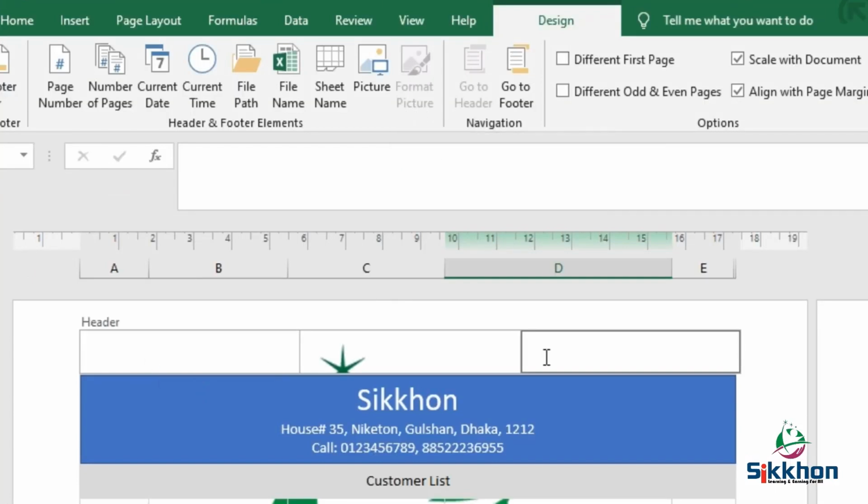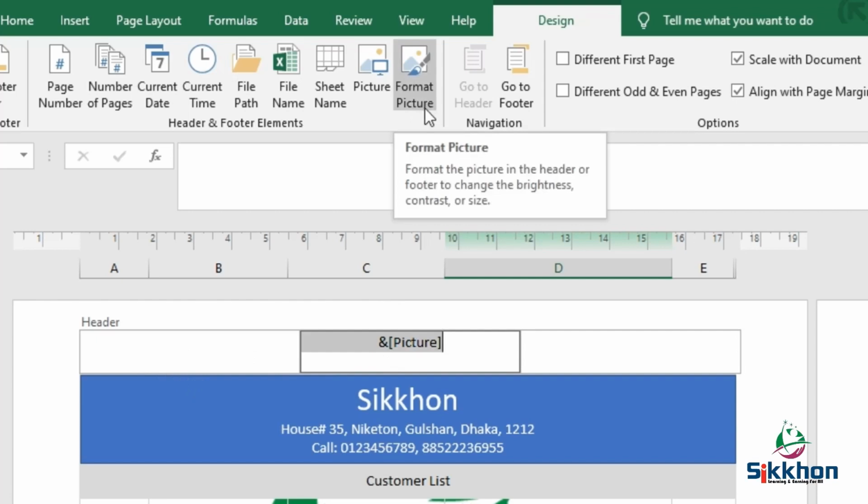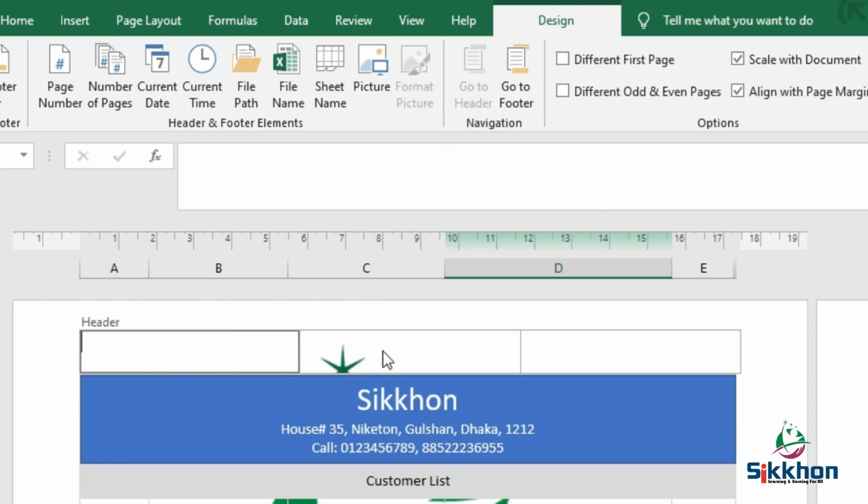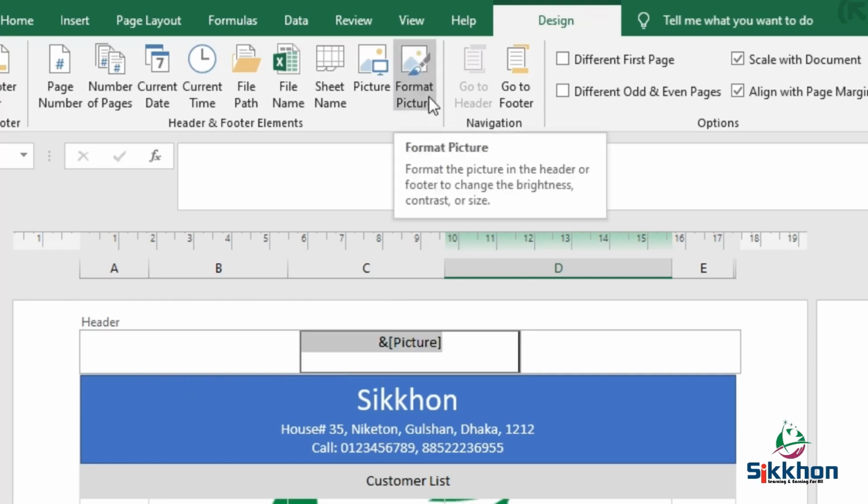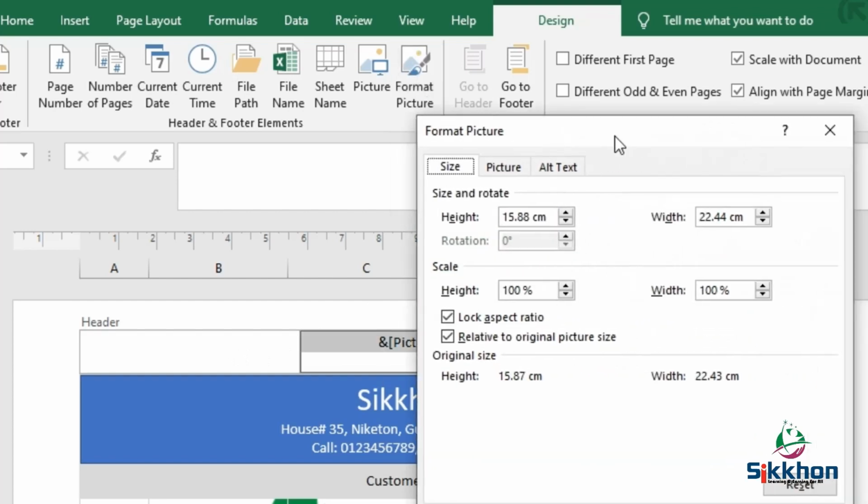My header has 3 points, but from where we have brought the picture or where the function is placed, when we click here, the format picture is enabled now. So we have to know the correct way to access our options. After clicking, our format picture has already arrived here.